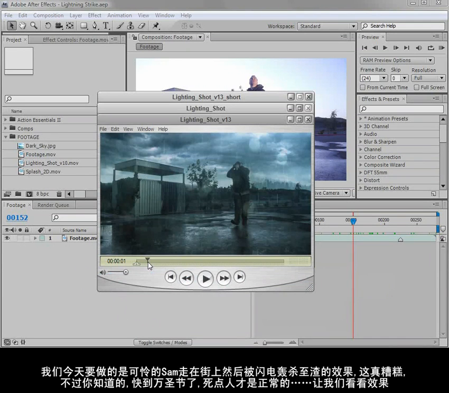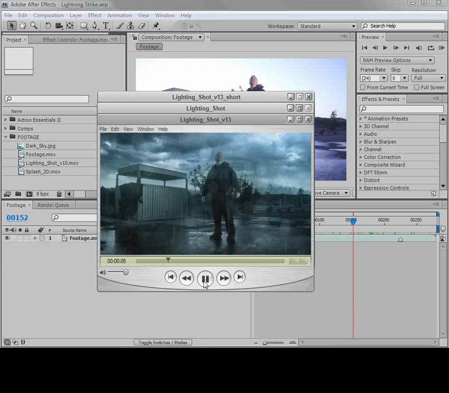Today, we're going to be taking a look at a cool shot where Sam Loya is walking down the street when all of a sudden he is struck by lightning. What are the odds? As you know, it's close to Halloween, so people gotta die. And let's take a look at what we're going to be creating.